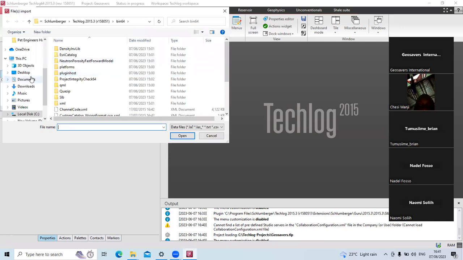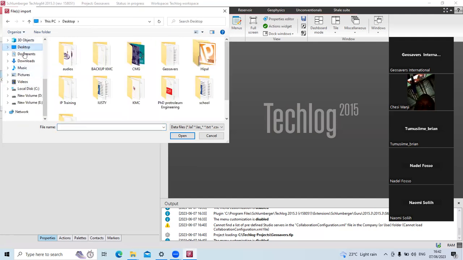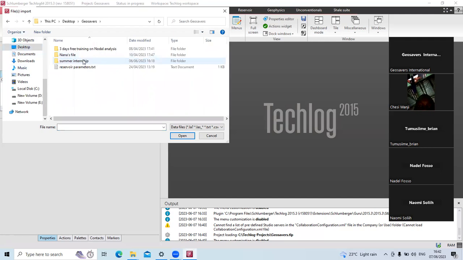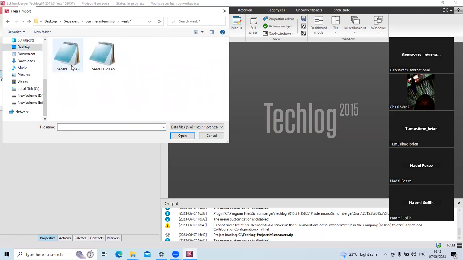Once this appears, you know exactly where you have saved that log. So I will go to my desktop. My own is on the desktop. You must have downloaded the sample 1 and sample 3. Josephus summer internship, week 1. Then this is my sample 1. That's where I kept mine. So you must know exactly where you have kept the sample from the desktop.